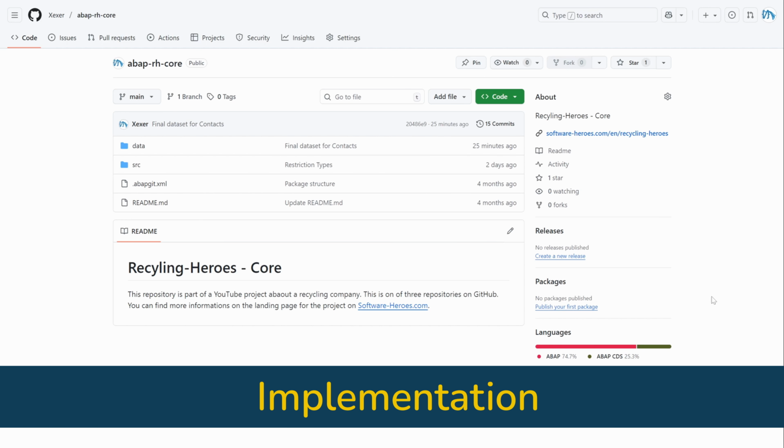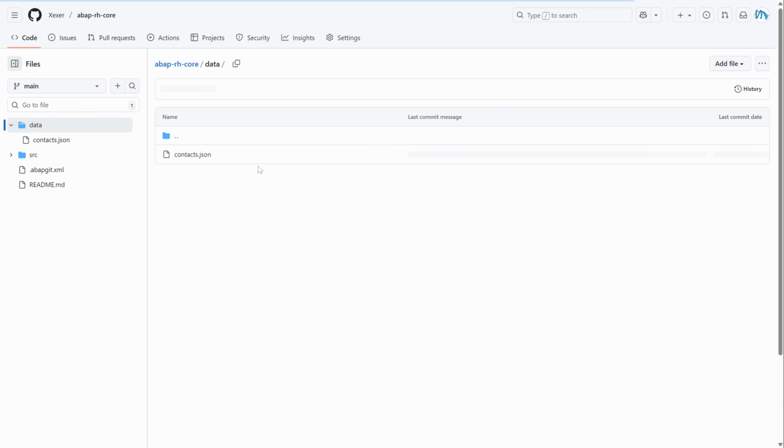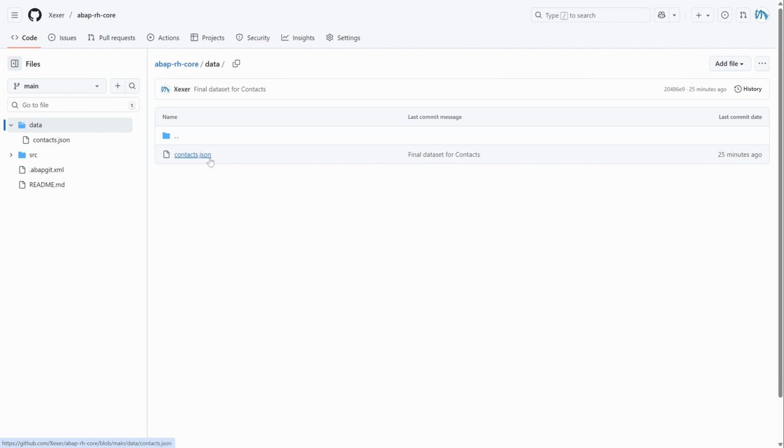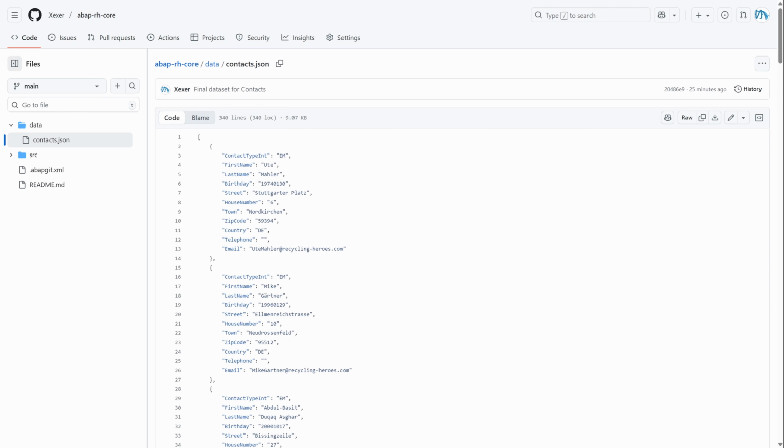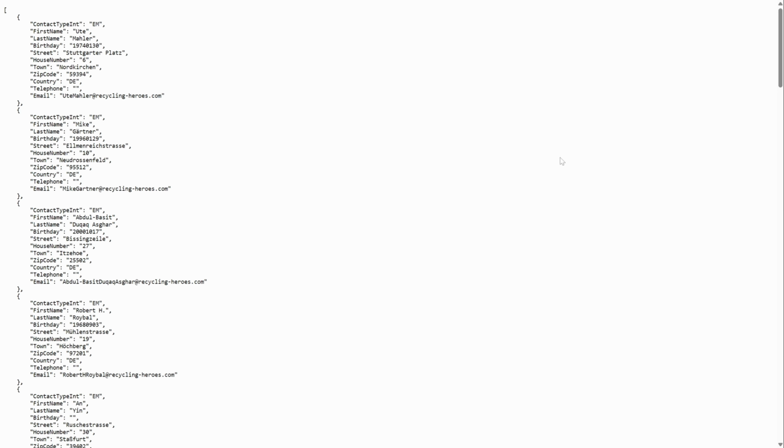Let's take a look at the data in the repository. In the new folder Data, you will find a JSON file where we have already stored employees, customers and addresses. If you want to access the actual data without the website, you can view the file path and the JSON file using the raw button. We will also need this path to load the information into ABAP.